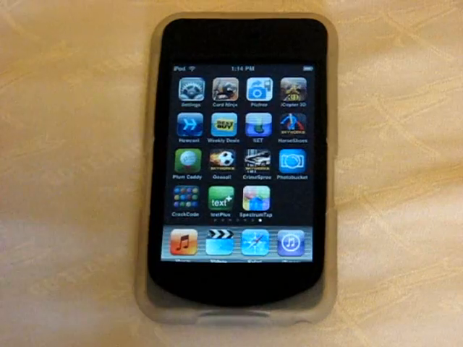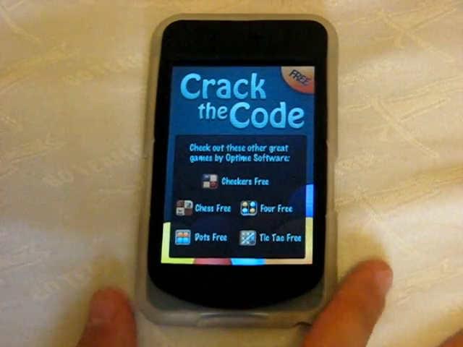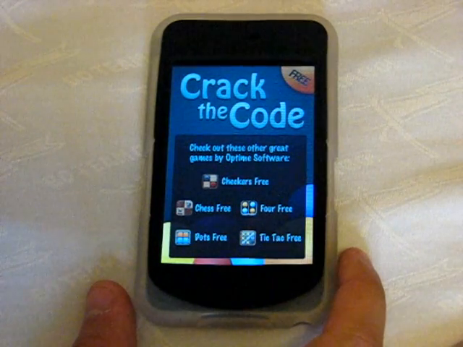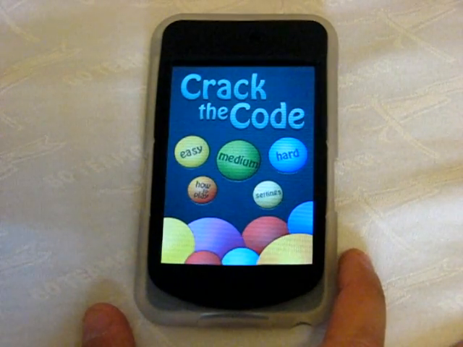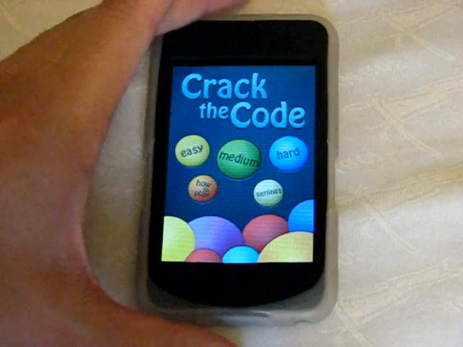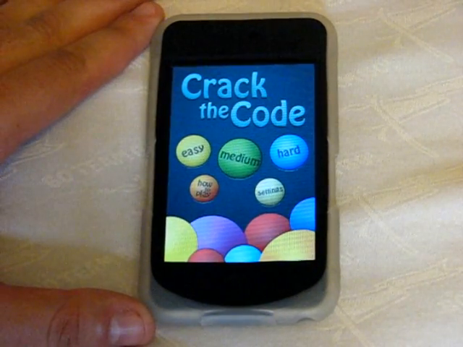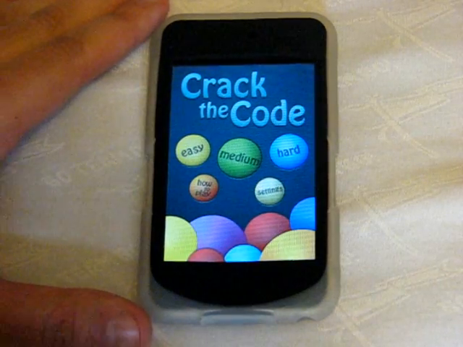Next one that I have for you is going to be called Crack the Code. It is free. I don't think that there was a pro version of it. I didn't see any paid version, but this one is actually really, really fun. At first, it's a little bit confusing to me, but once you figure out the controls and go through all the instructions, it definitely does become somewhat addicting to play.